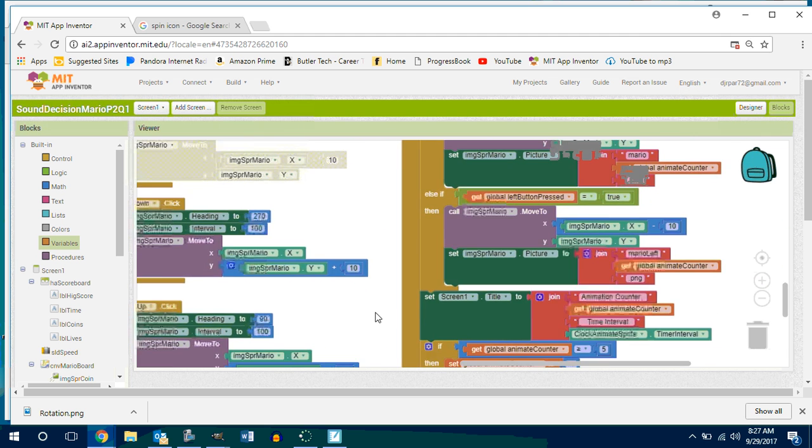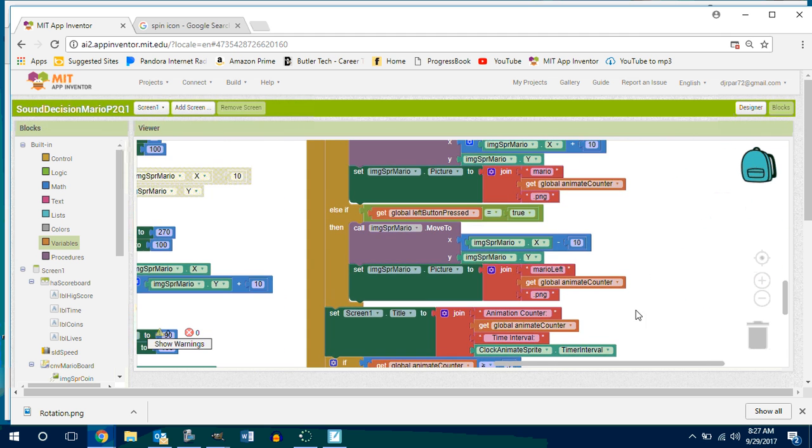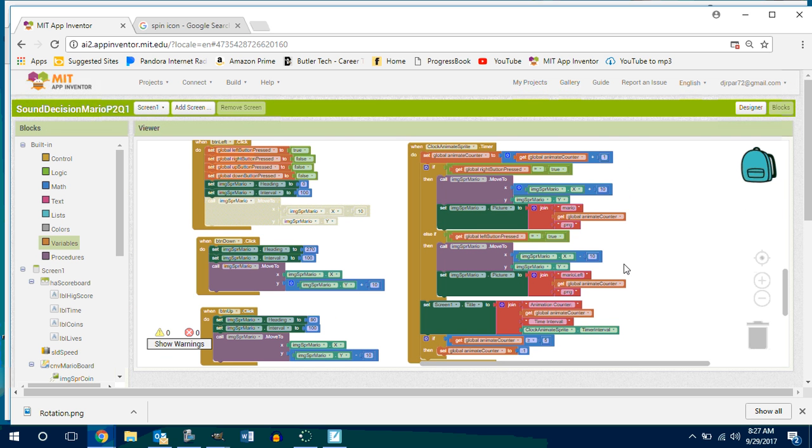Now we have to go left and right, or up and down, I'm sorry. How do we go up and down? Anybody know? Yeah, I got to add more to this if block.